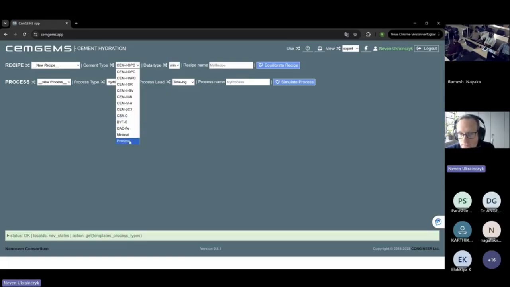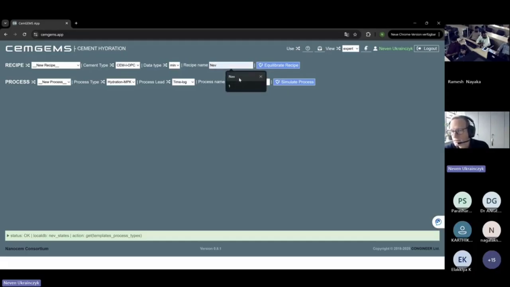And yeah, I don't know what this is, but we can now pick one, because this first lecture day is only on Portland cement. So let's choose Portland cement. You can choose if you want to define minerals or XRF composition. So these are the oxides and here are the minerals. Let's define minerals. And then we can save the recipe name and then equilibrate.